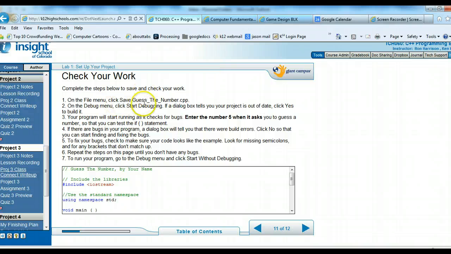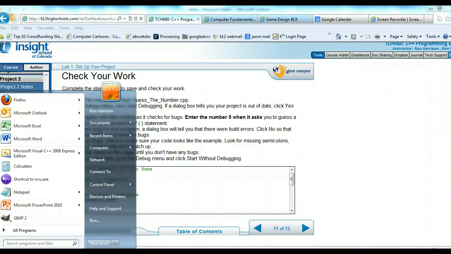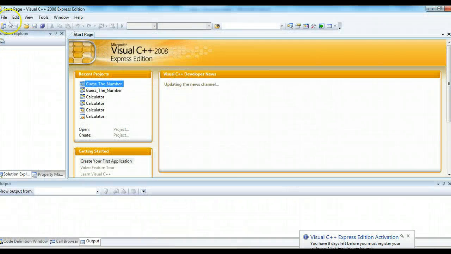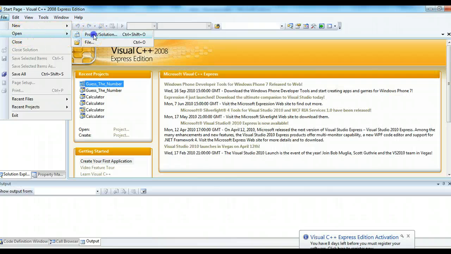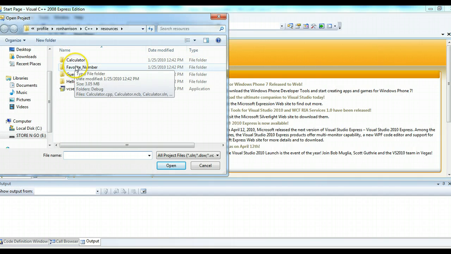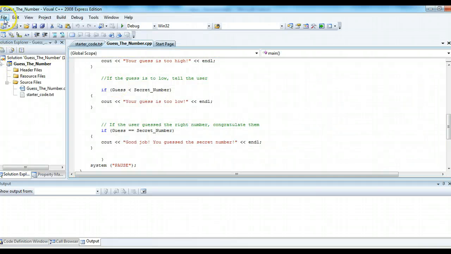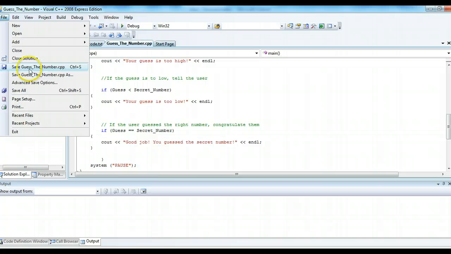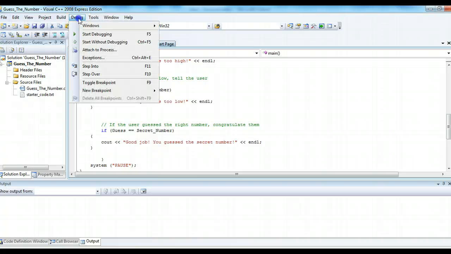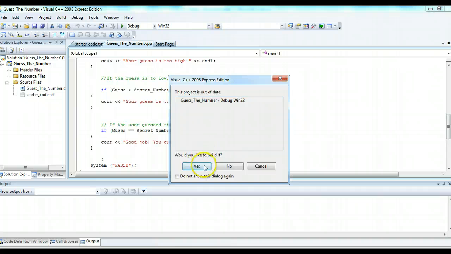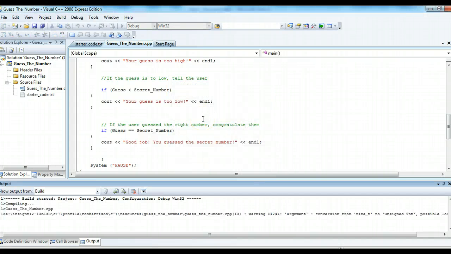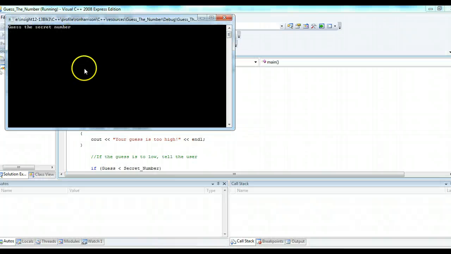So here you can save your program. I'll go ahead and open mine just so you can see. If I've done some work on this, then I would do File, Save, Guess the Number, and then I would go up and do Debug, Start Debugging. Rebuild, yes, always rebuild. Now it debugs it, and it'll actually run it if it debugs properly. So see, mine wants to run it. So I can go through this.